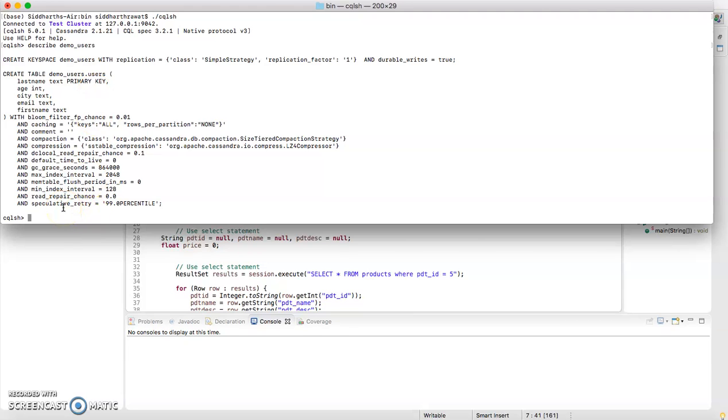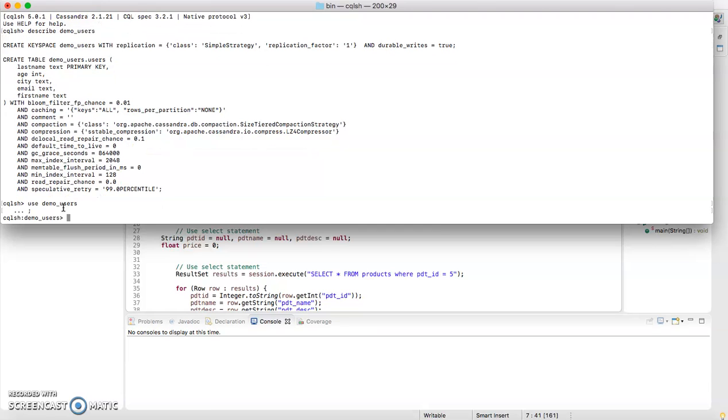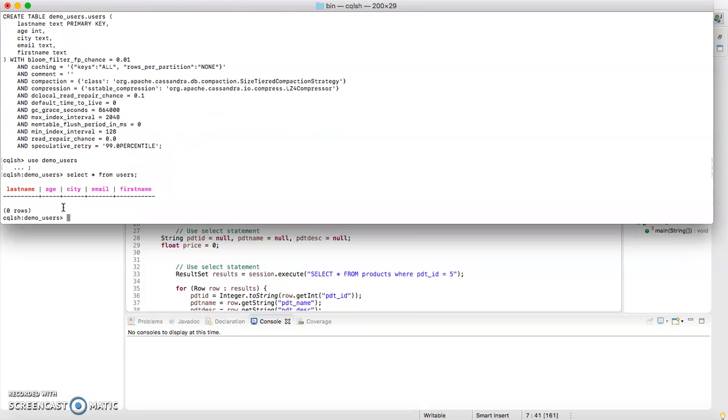Now we'll use this keyspace for our further video. Here, for the initial start, we need to see what is under the users table, and you can see that the table is empty right now. Now moving on to the next part of the video, where I'll show you how to connect to a live Cassandra database using Java and perform the basic CRUD operations on this database.